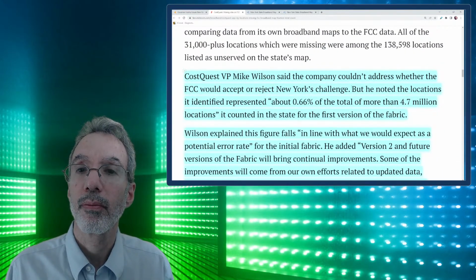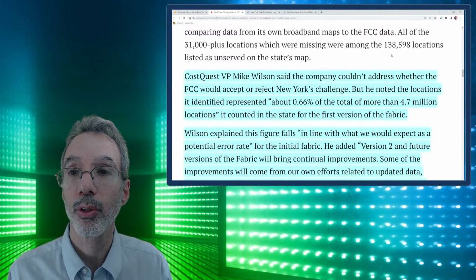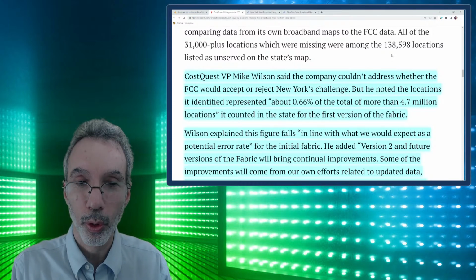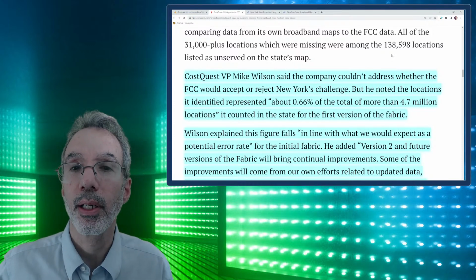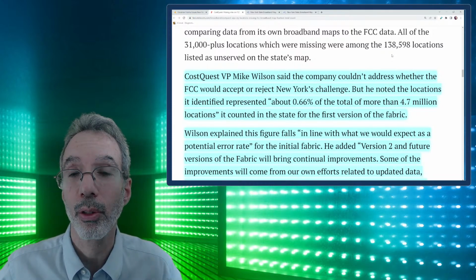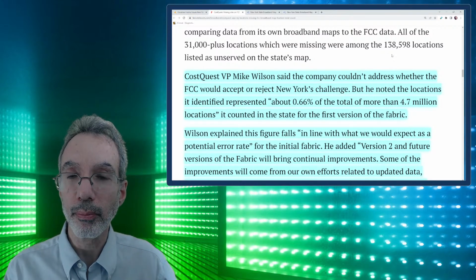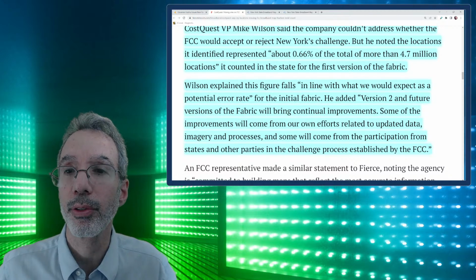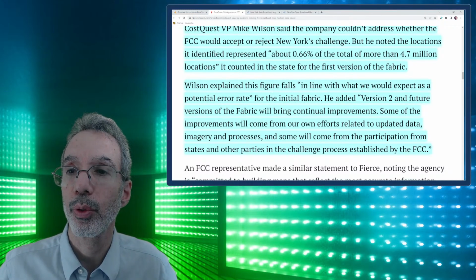CostQuest VP Mike Wilson said the company couldn't address whether the FCC would accept or reject New York's challenge. So he hasn't looked at that yet, and the FCC will look at that and work with CostQuest. But he noted that the locations identified represented about 0.66% of the more than 4.7 million locations it counted in the state for the first version of the fabric. Wilson explained this figure falls in line with what we would expect as a potential error rate for the initial fabric. He added version 2 and future versions of the fabric will bring continual improvements.